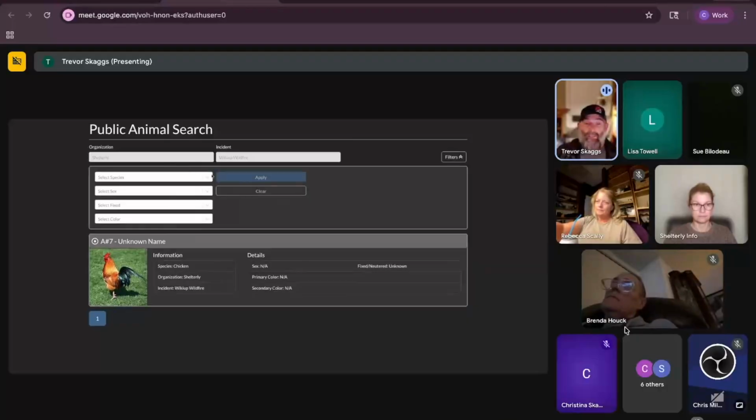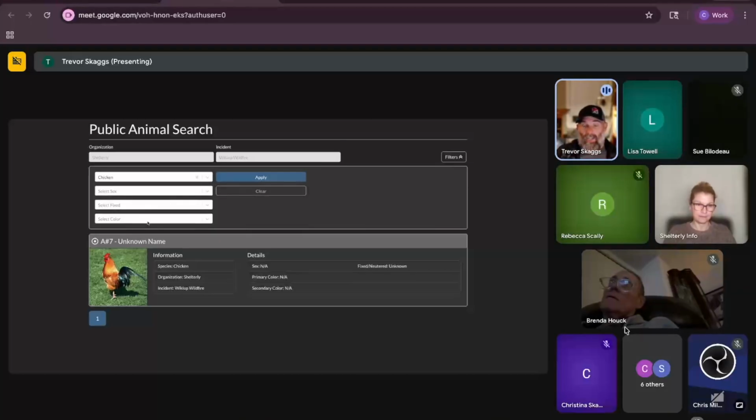You can also then filter. Obviously I've only got the one here, but I can filter down to the chicken. You can filter by sex, if they were fixed or not, and color. And so this will allow the public to go through their different animals and see if they have any interest. They will then be able to contact you.